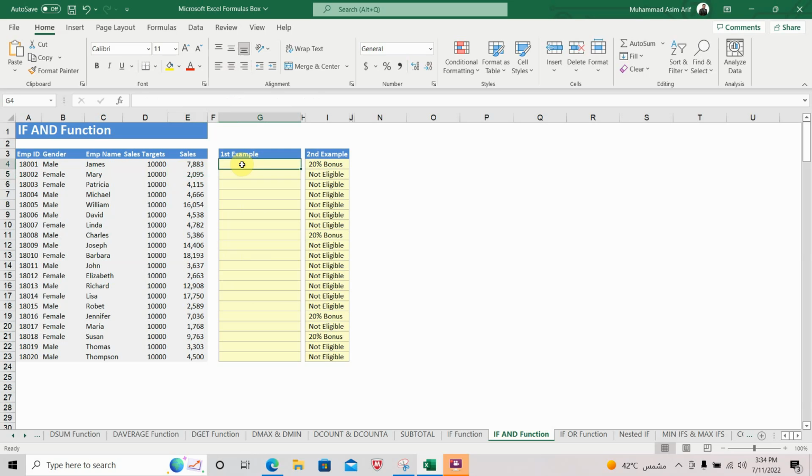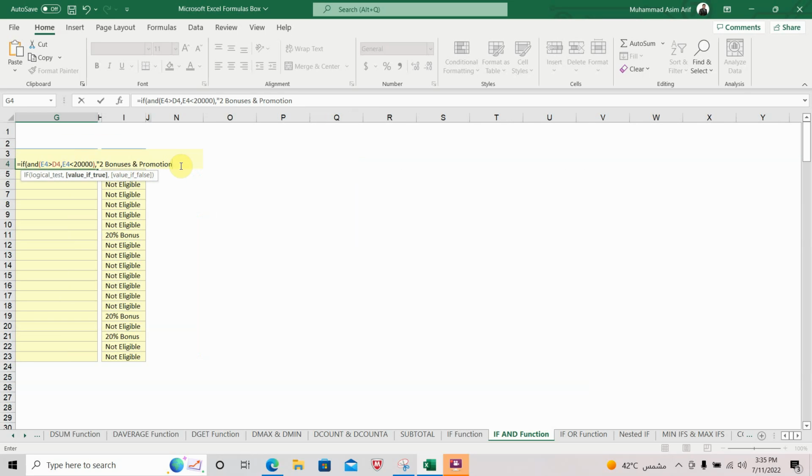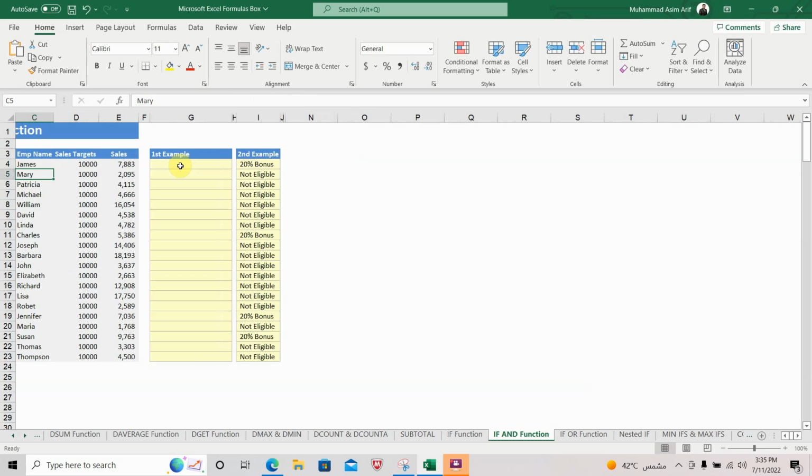So I will go here and type =IF bracket. Now here we will use the AND function in the logical test. So AND bracket. Our first logical argument is sales greater than sales target, comma, and second argument is sales less than 20,000, bracket close. If these two conditions are correct, then this employee is eligible for two bonuses and promotion. So here I will write "two bonuses and promotion", comma. In case both conditions are false, then show nothing. Inverted commas, blank, bracket close, press enter. And you can see this employee gets nothing.